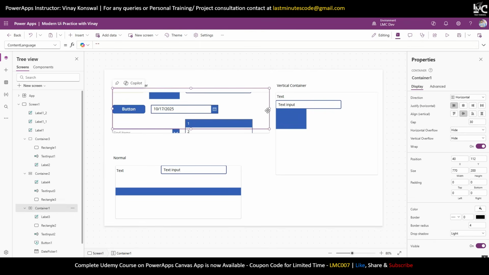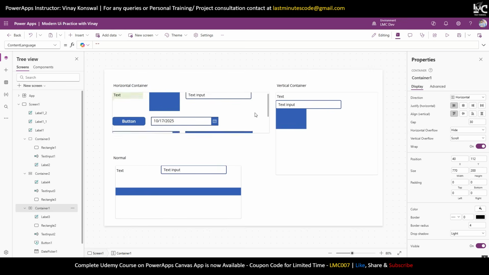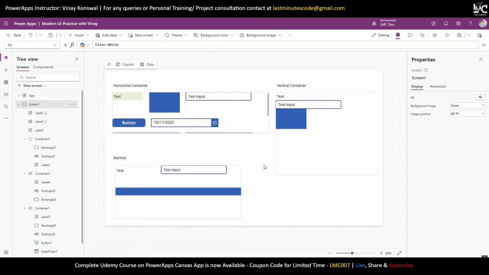Now the problem again has started, right? It's going below, and since I've chosen this center aligned vertically, it's not proper. So I have to do top aligned, and then I can have a scroll up here. So now you can see I'm getting a vertical scroll, top to bottom scroll. See? So isn't it amazing? I can have this scroll as well.